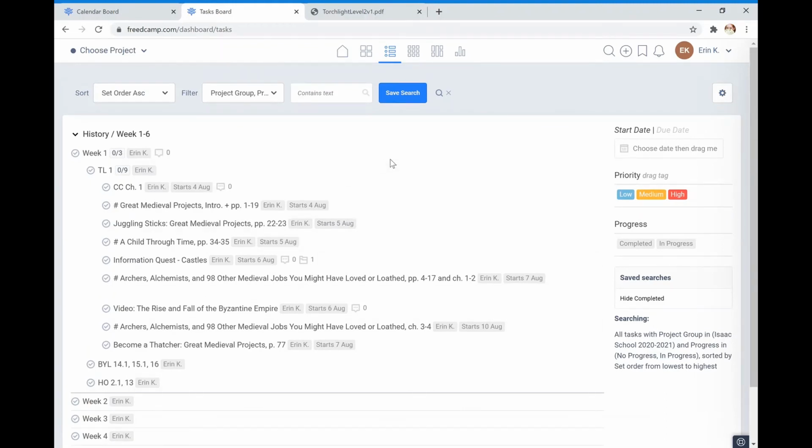Super helpful to be able to do the recurring tasks for things like piano practice or a class that happens once a week or something like that that you want to include in here and make sure you have on your calendar.